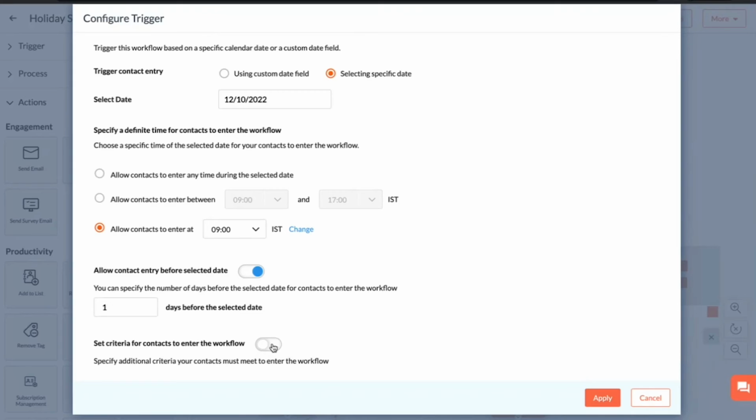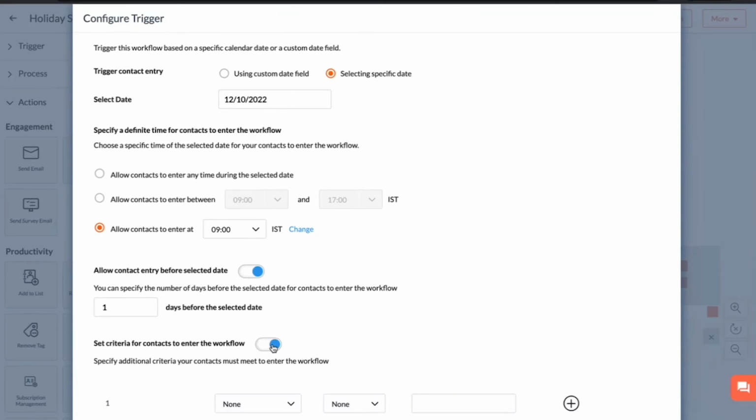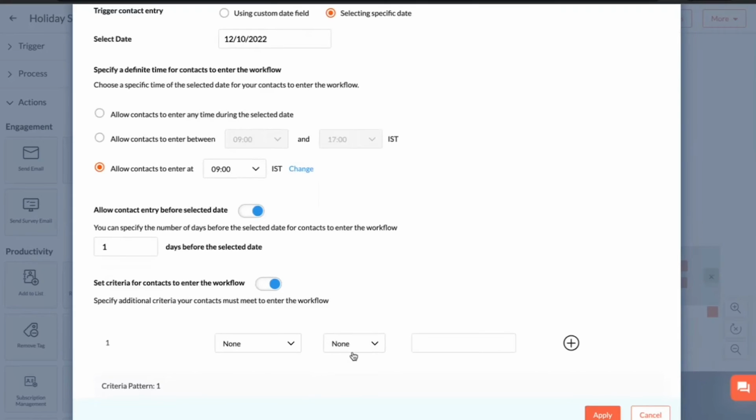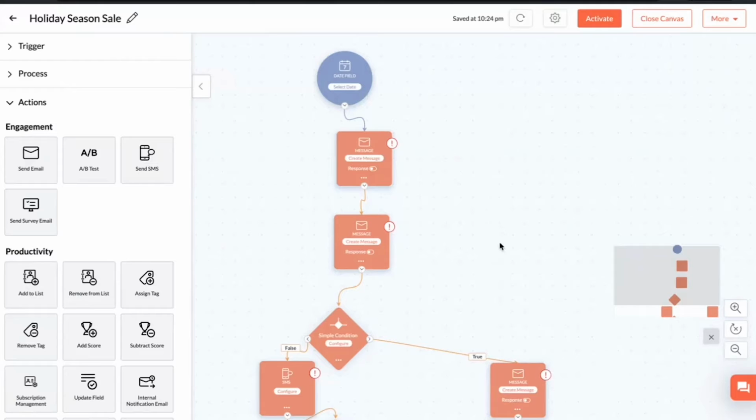Now, you might ask how you will understand which contacts have to enter the workflow. Well, again, you can put the field criteria over here and you can select the number of contacts based on the criteria that you provide. So you allow your contacts to enter the workflow right when you want them to. You allow only those contacts whom you want to enter the workflow.